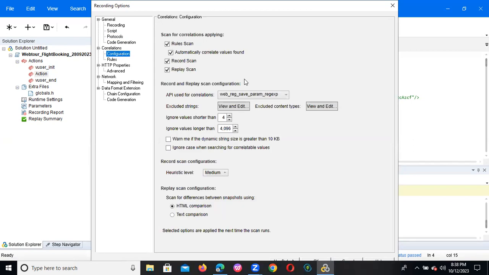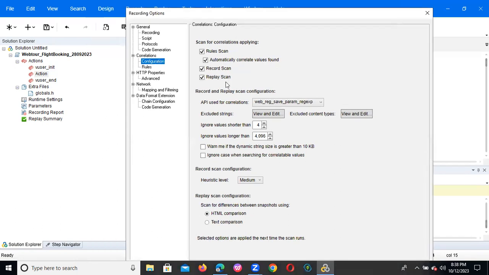And configurations are where we have some correlation rules. When you go to the design studio and click on that, your dynamic value is displayed. How is it displayed? You need to check this: automatically correlate value found and rules scan, record scan, replay scan. If you check this, you are able to see it in the design studio. And this is the record and replay scan configuration. You can observe which function you want to generate, and select that function, regex, PR, or whatever it may be.